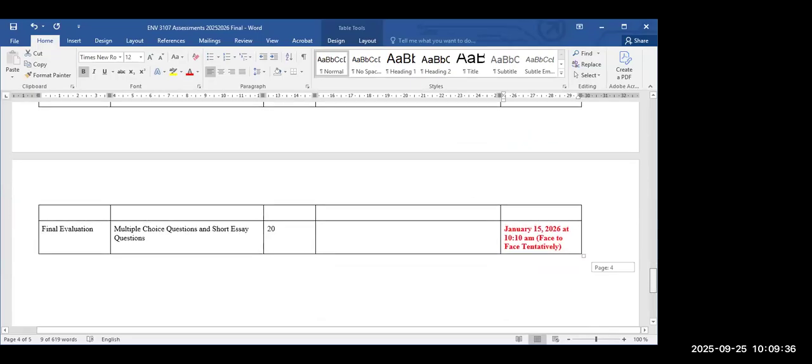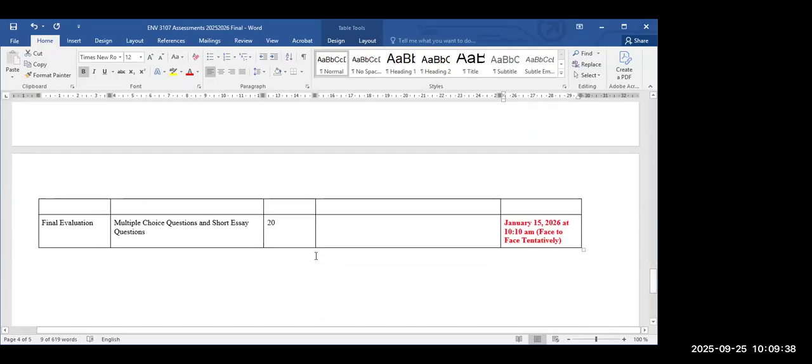And finally, you're going to do a final evaluation. It might be multiple choice with some short essay questions. And the tentative date is January 15th. And tentatively, it might be a face-to-face evaluation. However, I will confirm this at a later date.